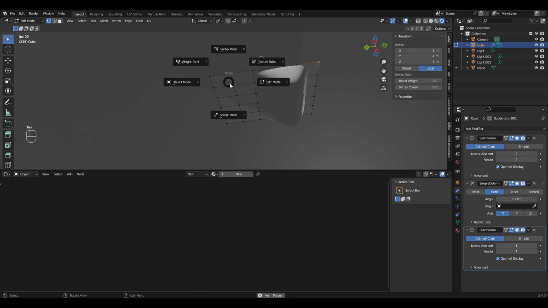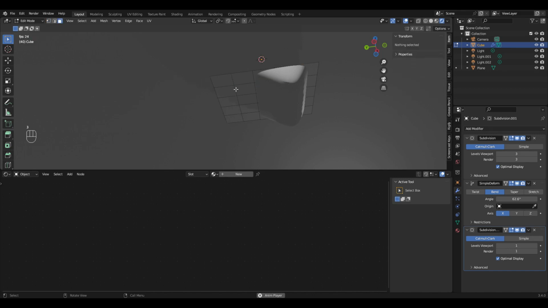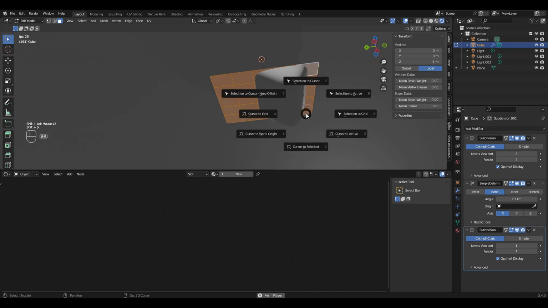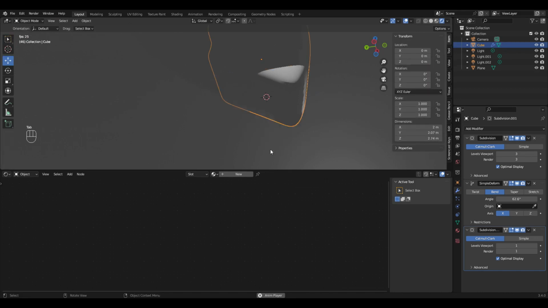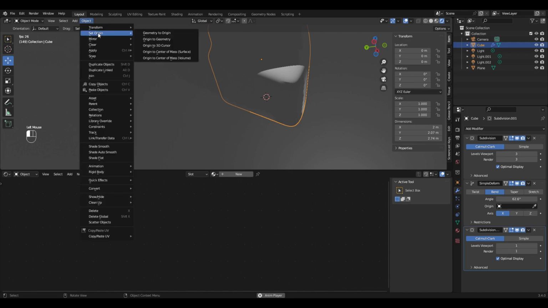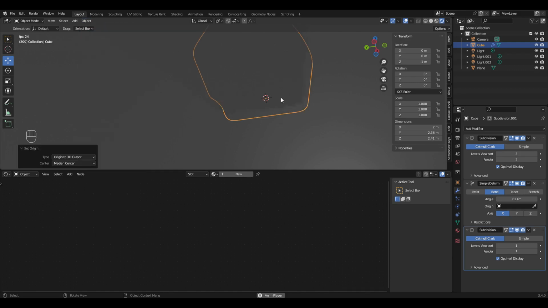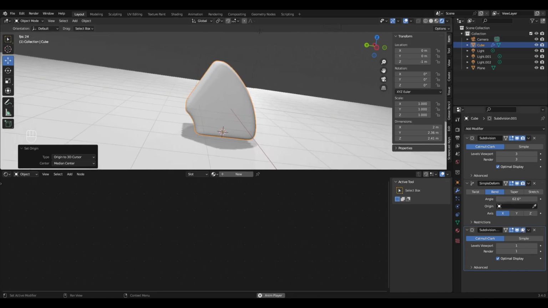And then I'll select all of them, and then do a Shift Z, and do cursor to selected, and then go back to object mode, and then over here change the origin to the 3D cursor, and now you can see it bends around that point. Where the origin is like the non-moving, the non-rotating plane of that twist.